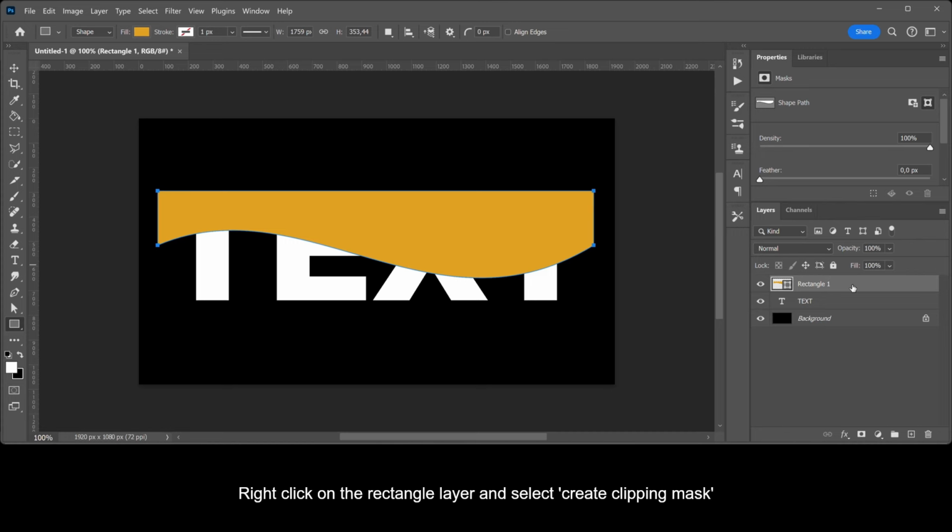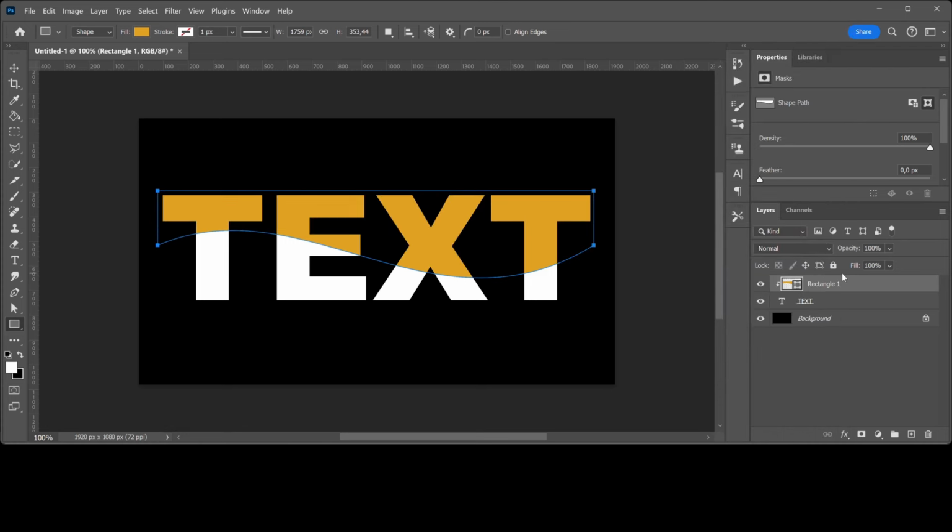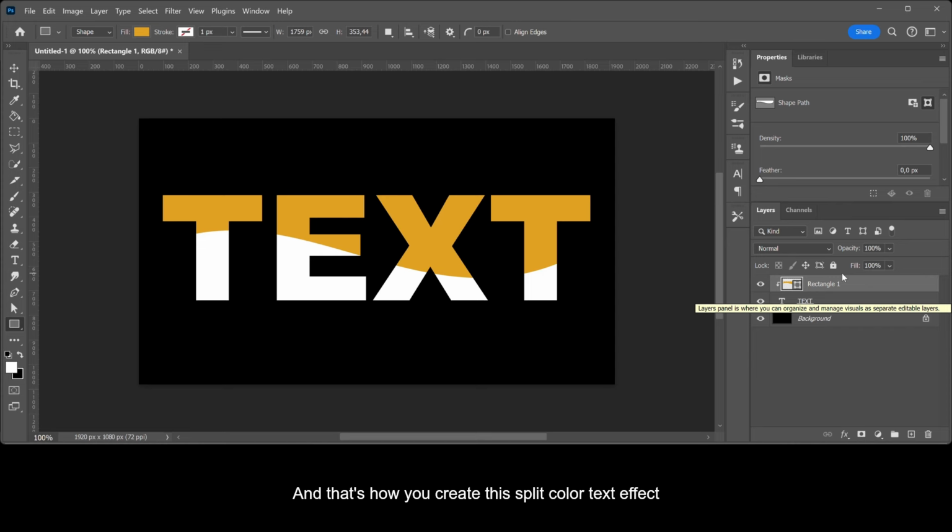Right-click on the rectangle layer and select Create Clipping Mask. And that's how you create this split color text effect.